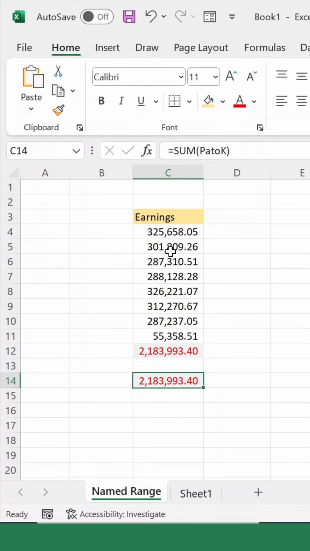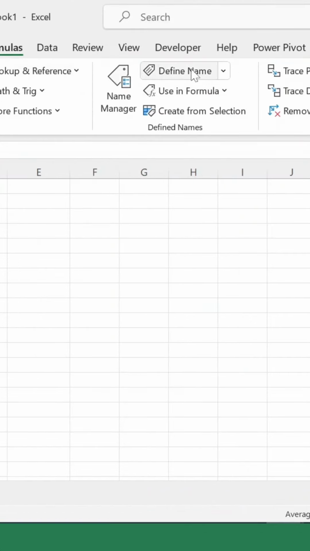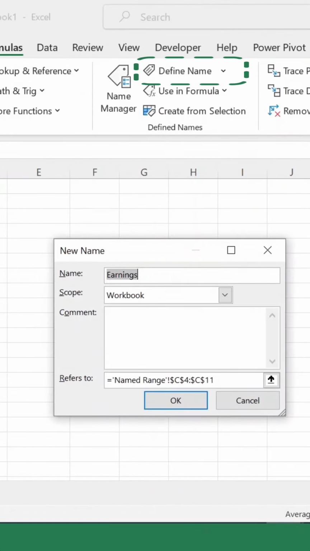Now, apart from the shortcut Ctrl F3, you can get Name Manager by going to the Formula tab on the toolbar, then going to Define Name, and then allocating a name to your range and pressing OK.